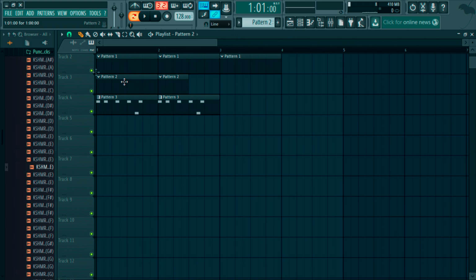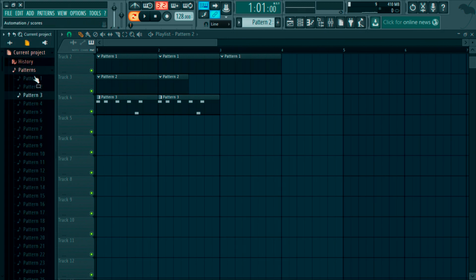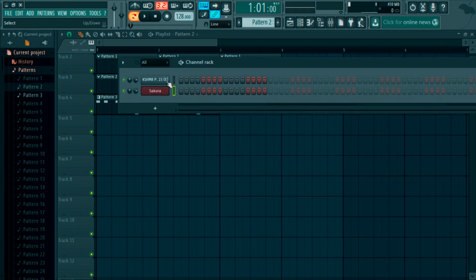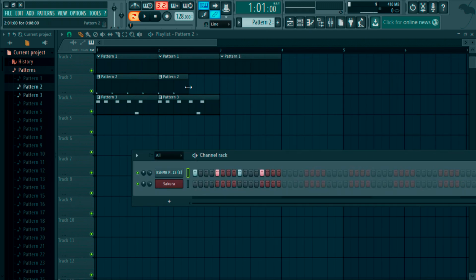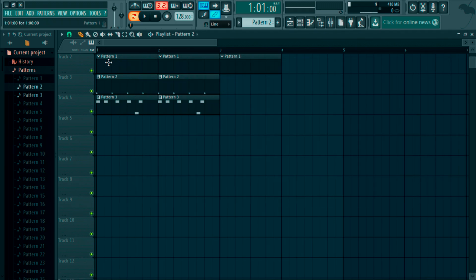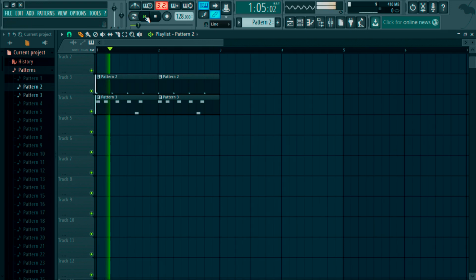For example, pattern 2 is your kick. Make it 4 steps. So this is just a rough introduction for the patterns and the channel rack.